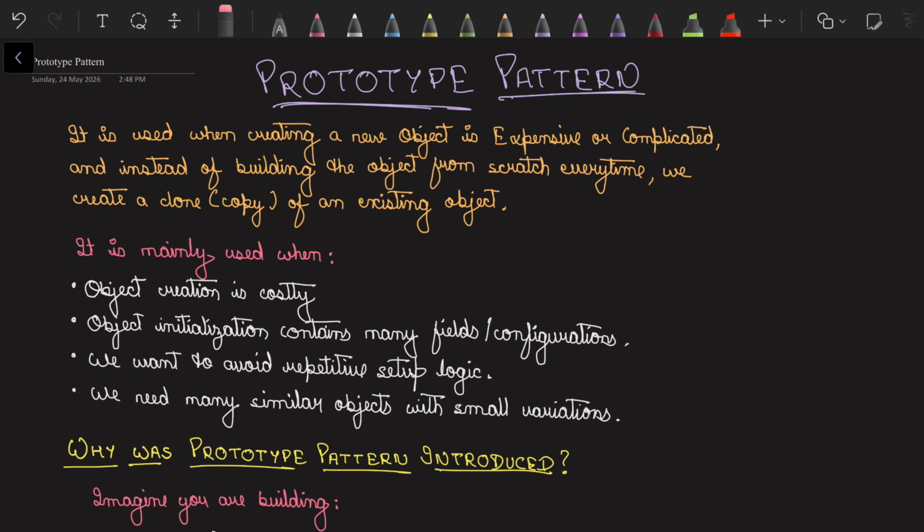So let's start with the definition of the prototype design pattern, and we'll slowly transition into the explanation and then the code. Let's read the definition of what the prototype pattern actually is. This pattern is used when creating a new object is expensive and complicated. Instead of building the object from scratch every time, we create a clone of an existing object. So this is the high level of what the prototype pattern actually is.